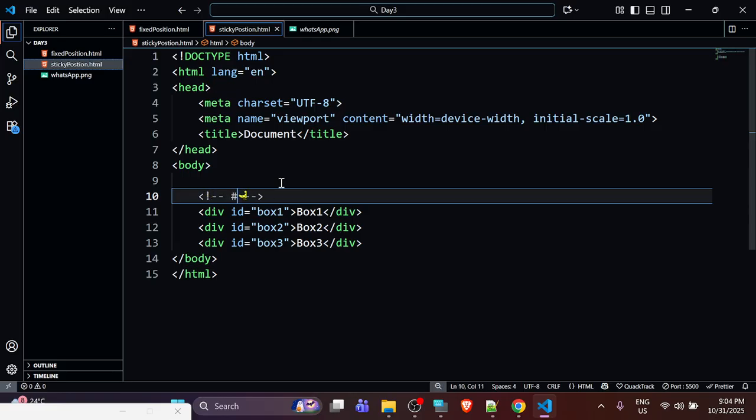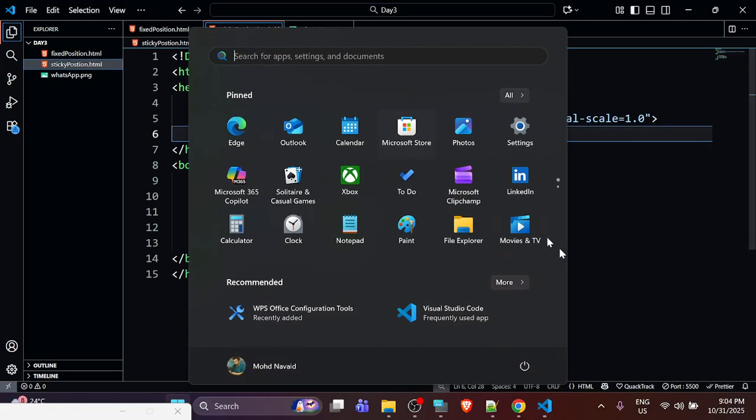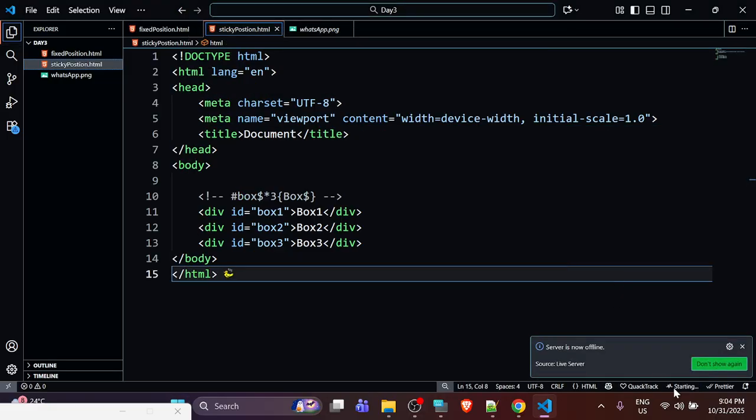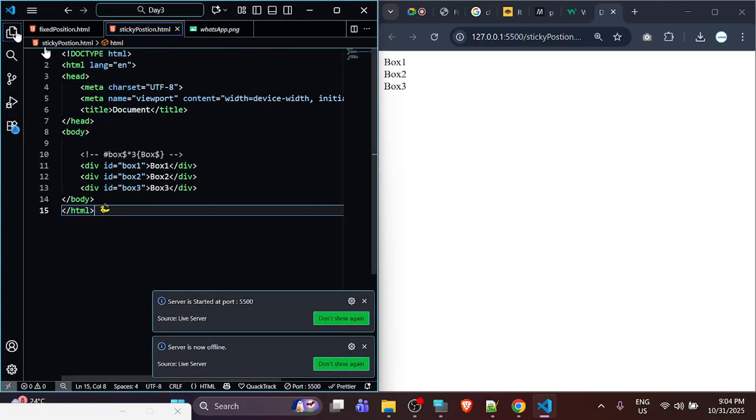I have written a shortcut which is box dollar multiply 3 and the content box dollar. Are you getting this? Yes, all right. So let me write quick code now. I will not explain many things, because we are just creating the box only, which you already know and which we have already discussed.